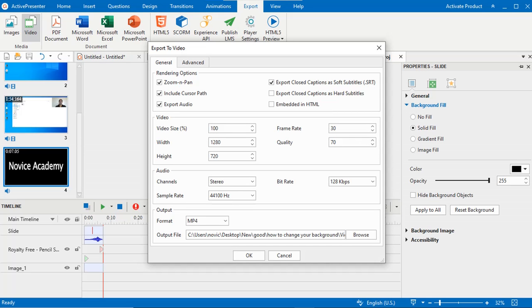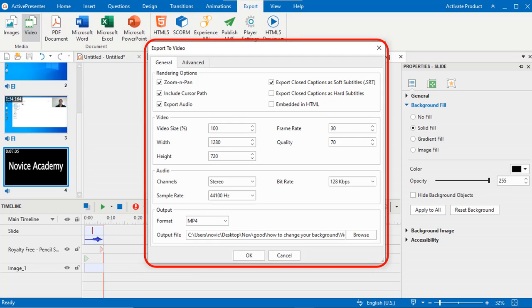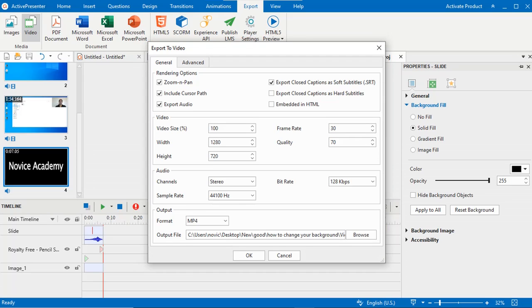To export your presentation, you're going to click on the Export menu tab. Then you're going to click on Video, and a pop-up window is going to open with all the video options. You will pay attention to the output file destination, and you will click on Browse to go to the proper destination, give it a good name, and choose the right file type.